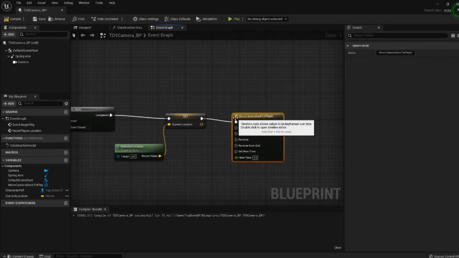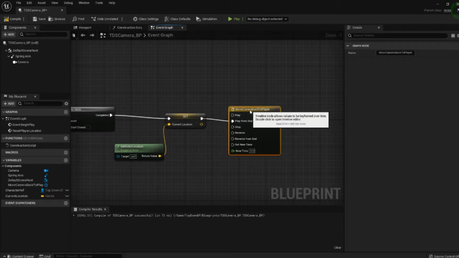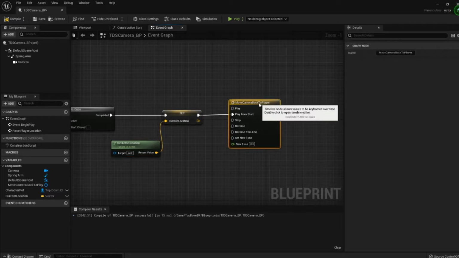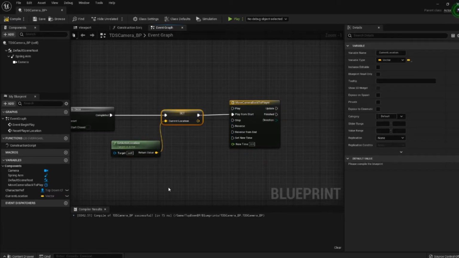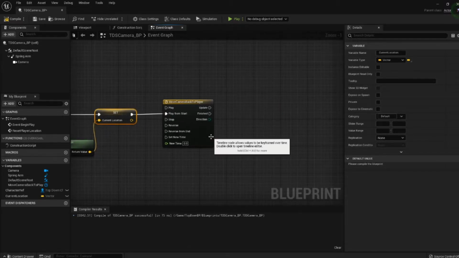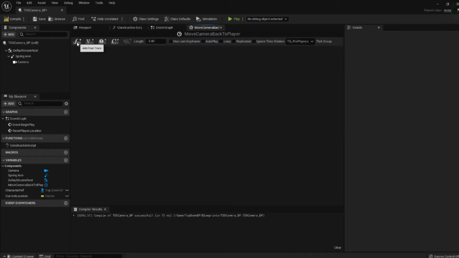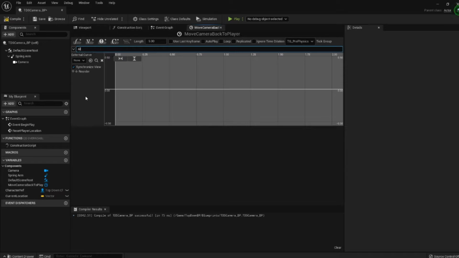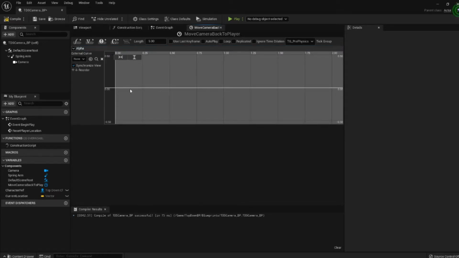It's a really long name. I'm going to hold control and move this play down to play from start. So basically what we're doing with this current location variable is every time this is called, we're going to update where the camera is in the world so that we can move it properly. Then I'm going to open up the timeline by double clicking on it. I'm going to add a float track. I'm going to call this float track alpha.